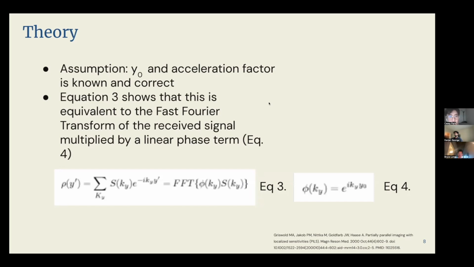So we move on to equations 3 and 4, which show that the summation is equivalent to the fast Fourier transform of the received signal multiplied by a linear phase term, just so we can shift the center of the reduced field of view and combine it with the correct reconstruction.